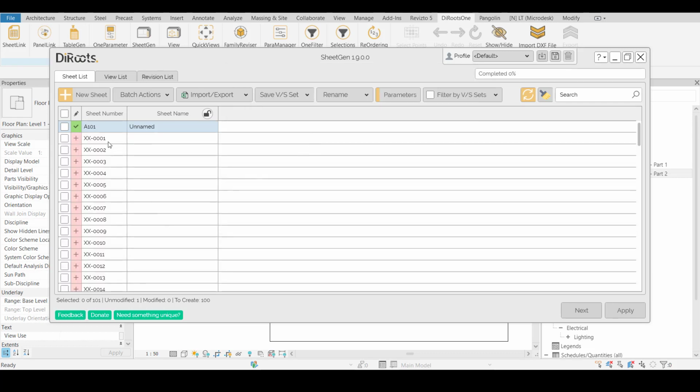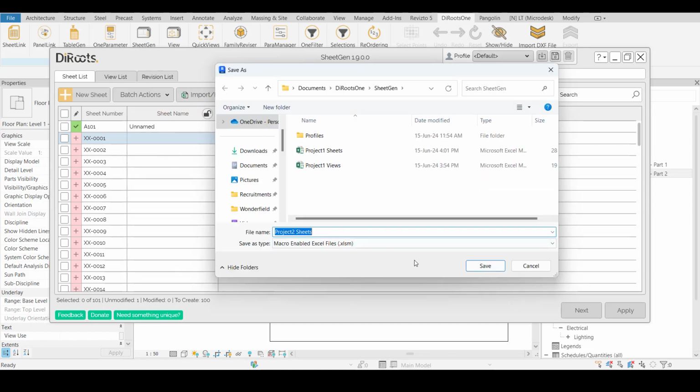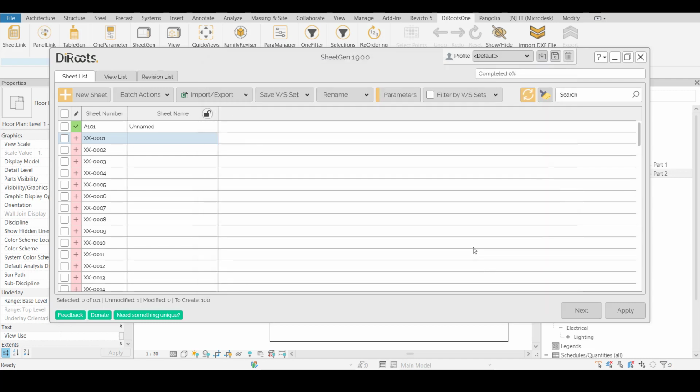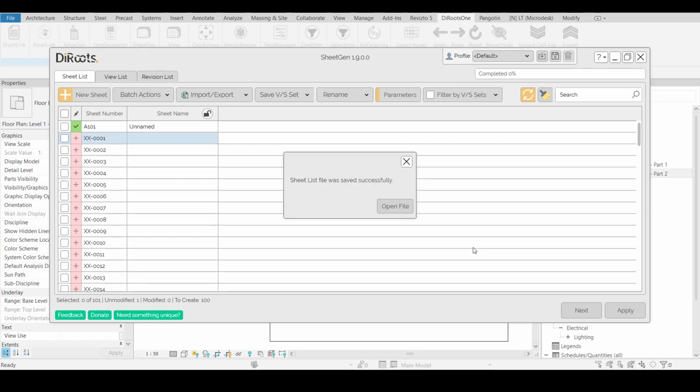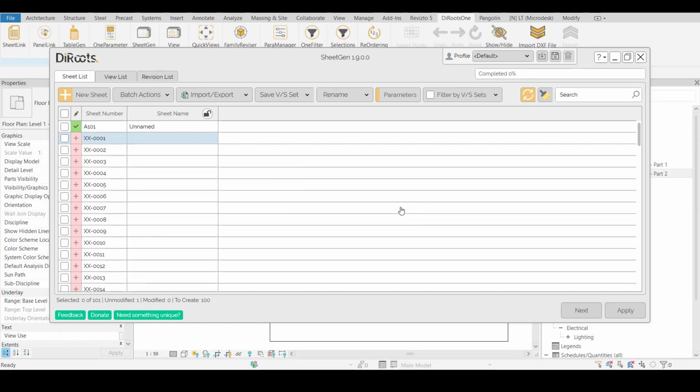So 100 sheets are created, and the drawing numbers are created as x100 or whatever way. Okay, as quick as these things are done, what you have to do, you have to export these as an Excel file, and as quick as this is exported, you can open it. It will take you 5 seconds, and after that it will display a message called sheet list file has been saved successfully, open file.